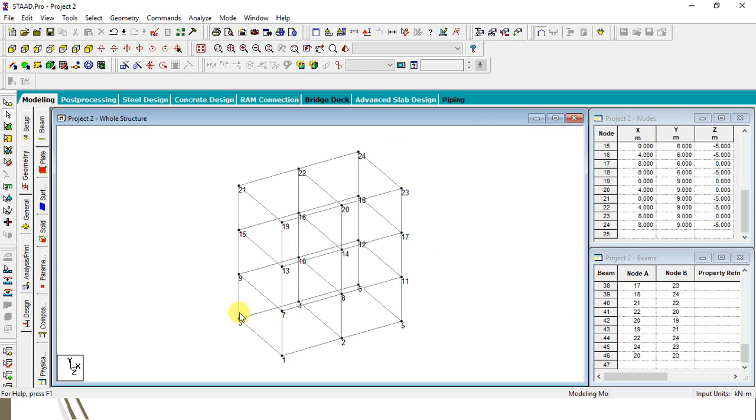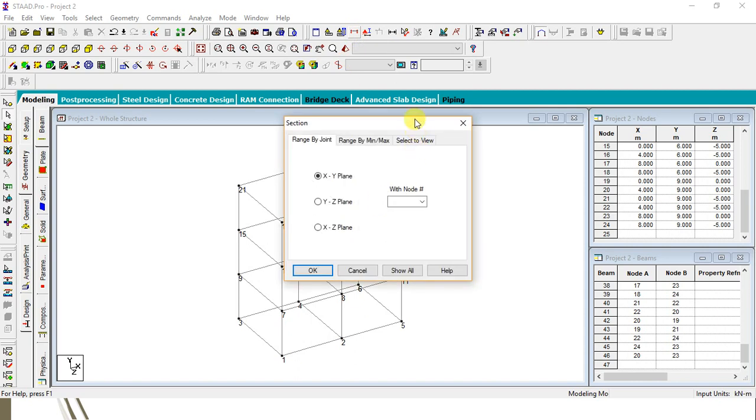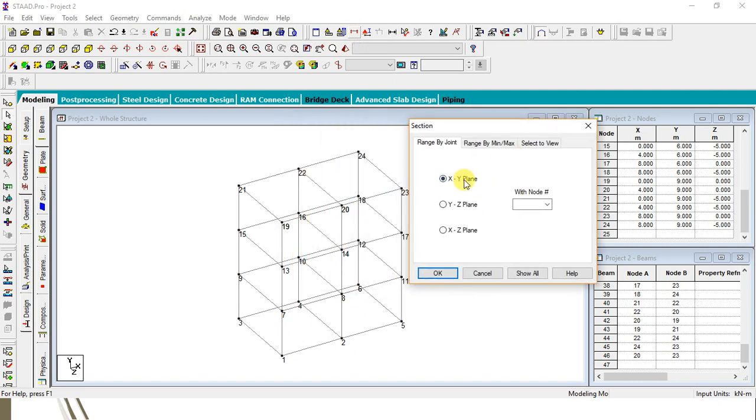Now here if I want to delete any particular beam, or if I want to add any particular beam, then it is highly difficult to do it in this type of complicated structure. So for that purpose there is one more command in start row known as a cut section. So here by using this cut section, now I can select any view of the figure, that is xy plane, yz plane or xz plane.